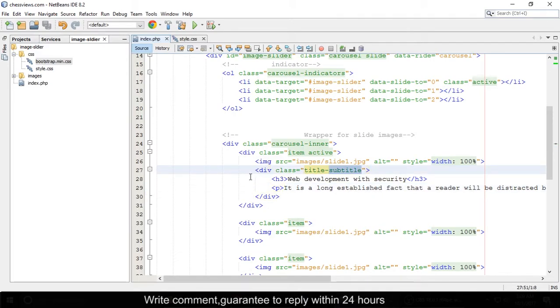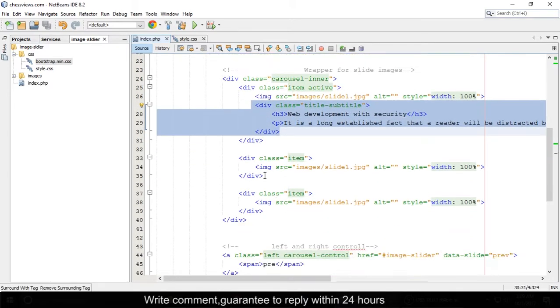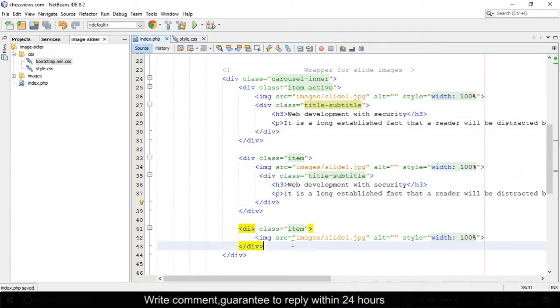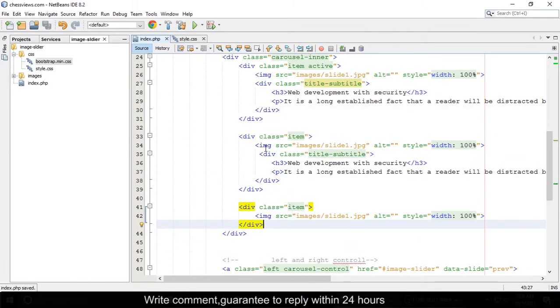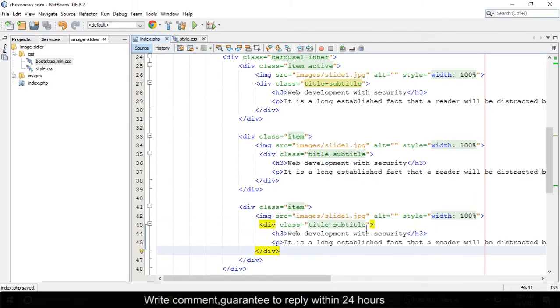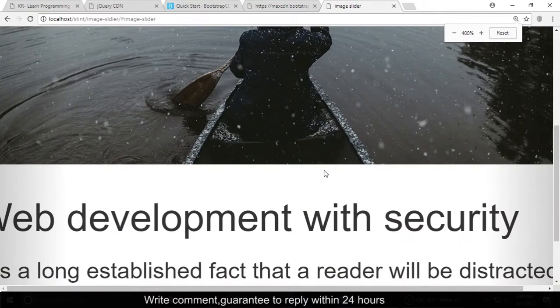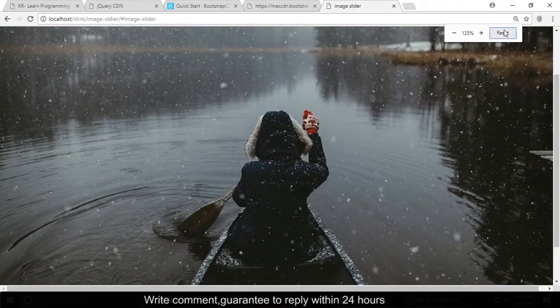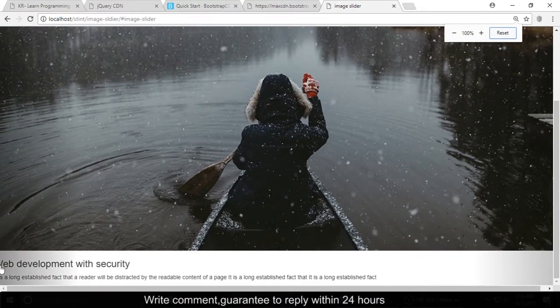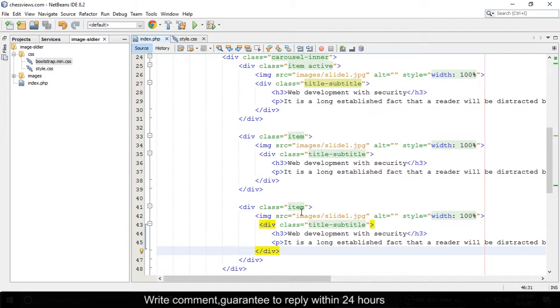So just copy these codes, and paste anywhere, any other items, just paste it here, and again it's pasted here. Okay, control S for save, and now refresh. So the content is at the bottom of this slider. You can see here web development with jQuery, security, jQuery and security. This is demo content.